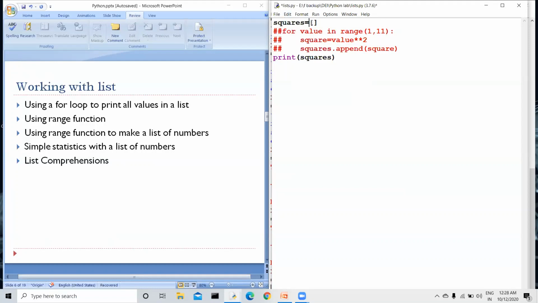So what am I doing here is taking value, a temporary variable, and I am simply taking the exponential of this value by 2, squaring it, for value in range. What was our range in the previous example? It was 1 to 11. So 1 to 11.